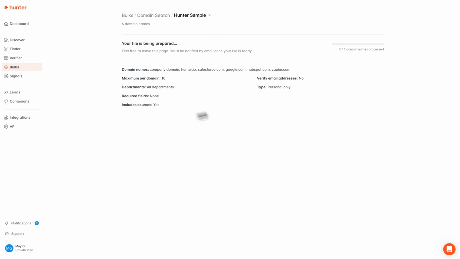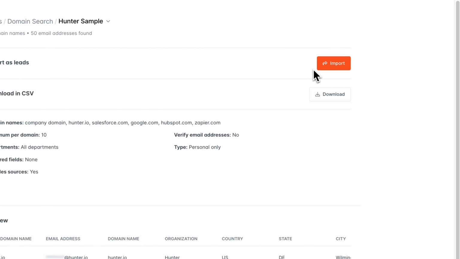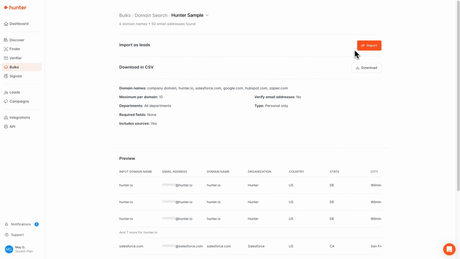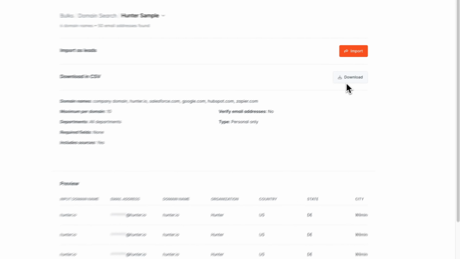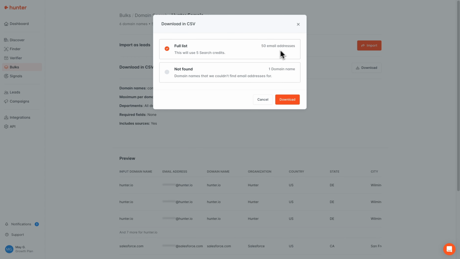You can see here that our file is being prepared. This is a small file, but if your file is larger, it might take a bit of time, so feel free to navigate away from the page, and you will be notified when your file is ready. Once your results are ready, you have the option to either import the results as leads into your Hunter Leads list, or download them into a CSV file. Either way, whatever option you choose, we will let you know how many credits will be charged by accessing the results before you do so.